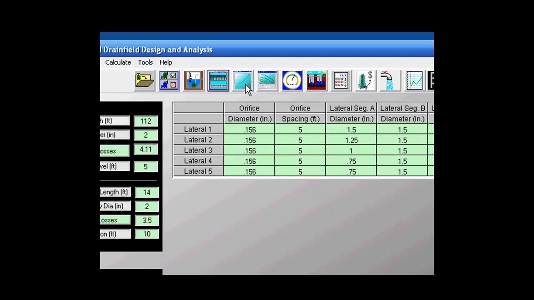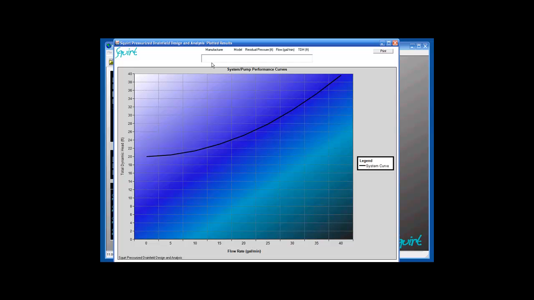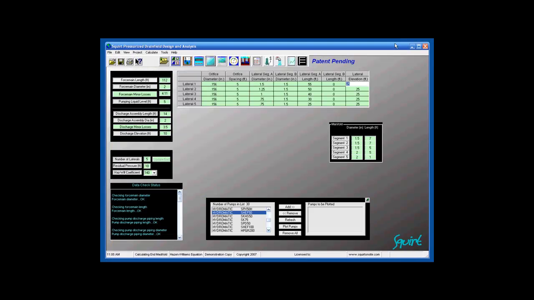We can generate a system curve very quickly. This is a very nice feature. In Squirt, with just a click of the button, we generate a system curve showing the relationship between the flow rate and the total dynamic head. And this is where we need to be looking now to the pump curve to decide which pump fits this system curve the best way possible. So if we close out of this, what we need to do is add pumps to this system and plot those pumps.